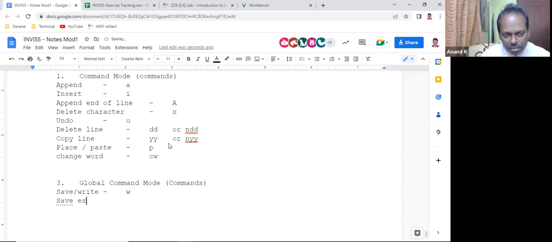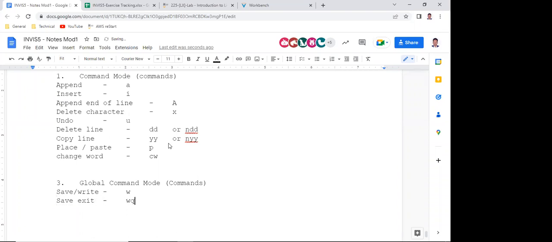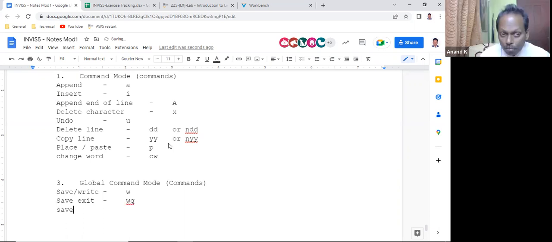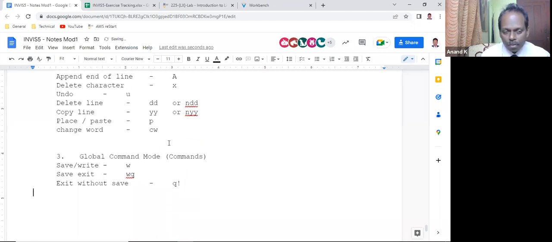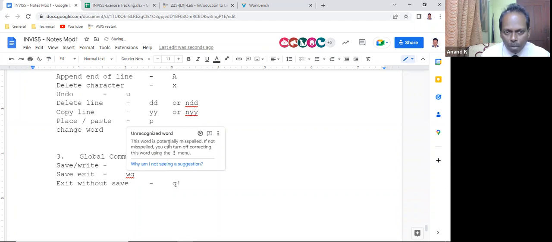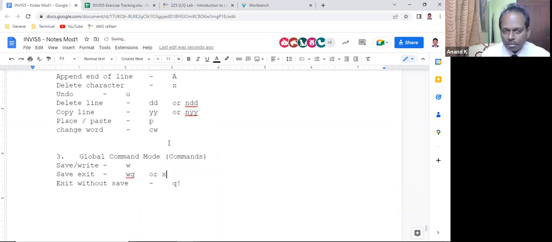Save, exit. Both save and exit: WQ. Exit without save: Q. Force quit: Q with force. So WQ saves and exits, and Q exits without saving. You have another option also, X. X is equal to WQ.